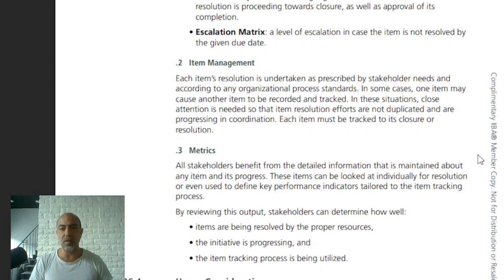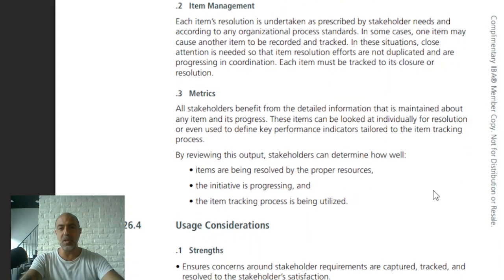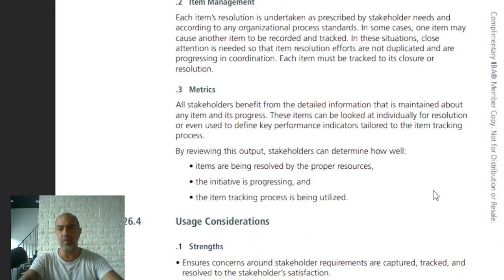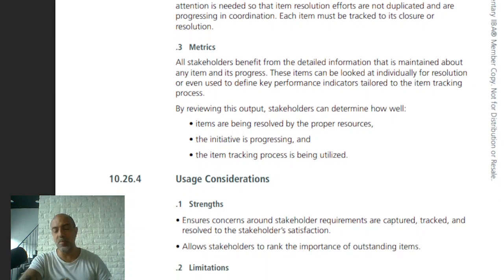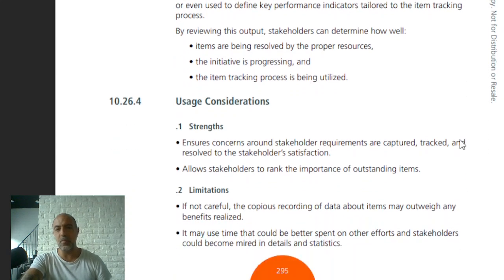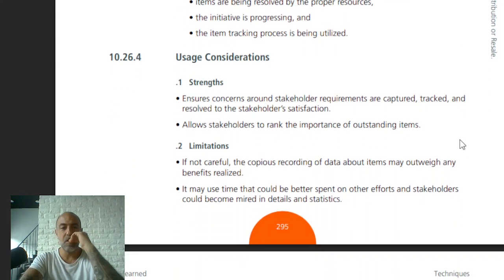Each item needs to be tracked to its closure or resolution. It's very important. All stakeholders benefit from the detailed information that is maintained around any item and its progress. These items can be looked at individually for resolution or even used to define key performance indicators. Metrics are important because, I love it, the metrics, you get to choose them. You decide them based on where you want to go. By reviewing this output, stakeholders can determine how well items are being resolved by the proper resources, the initiative is progressing, and the item tracking process is being utilized.